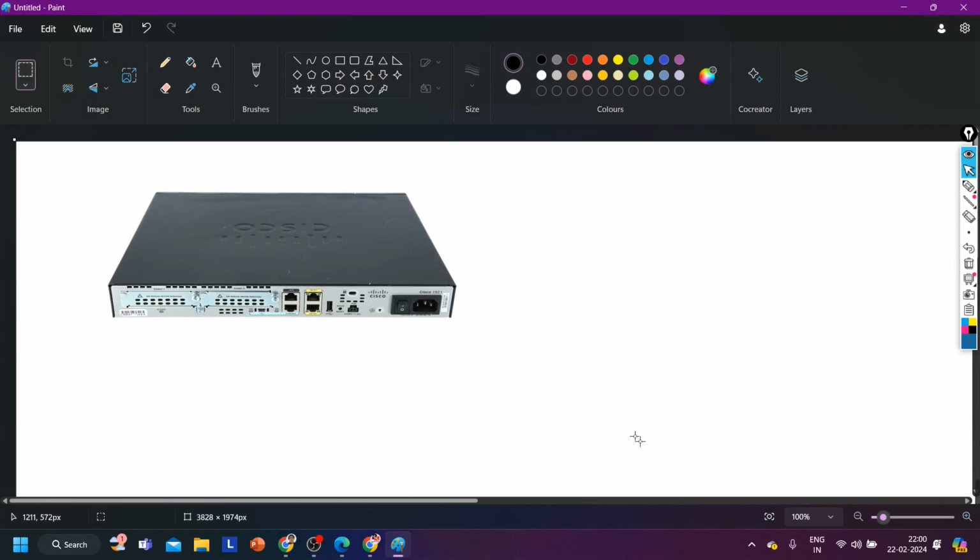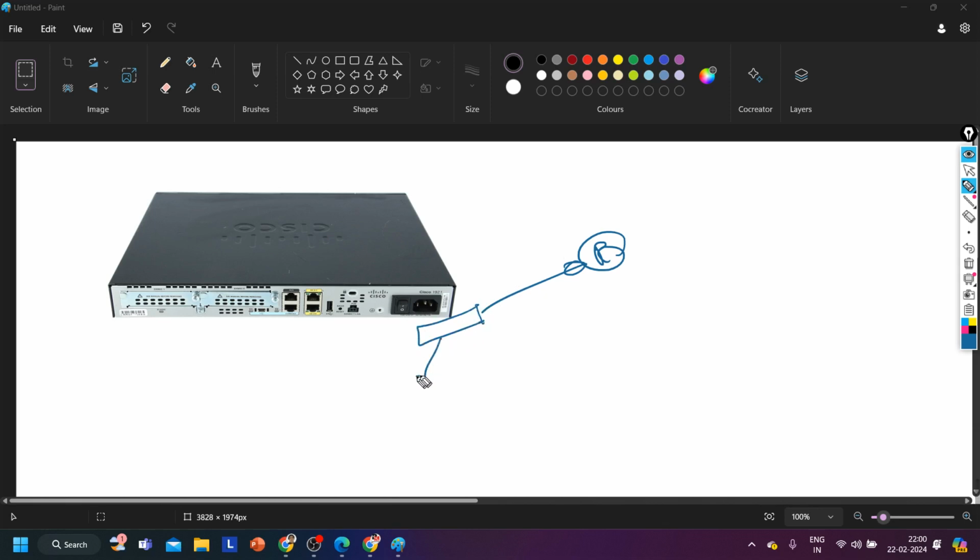When you configure relay agent, you configure on which interface? On the LAN interface where my end users are connected. See, this user will generate broadcast message, right? And this interface will drop that broadcast message. So I have to tell to this interface only.